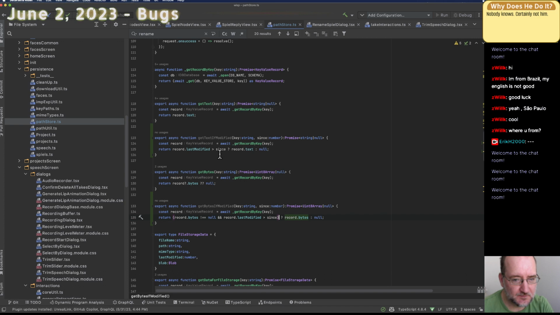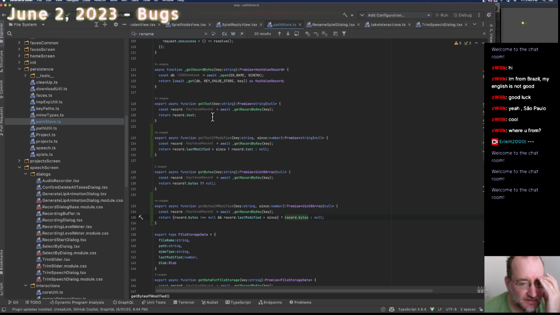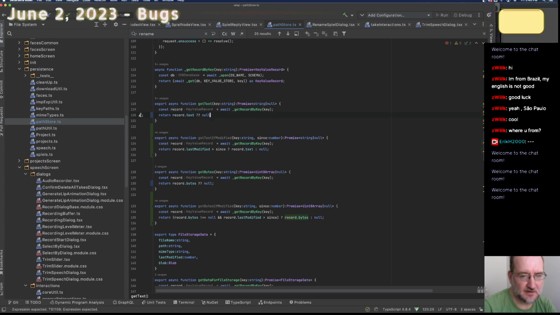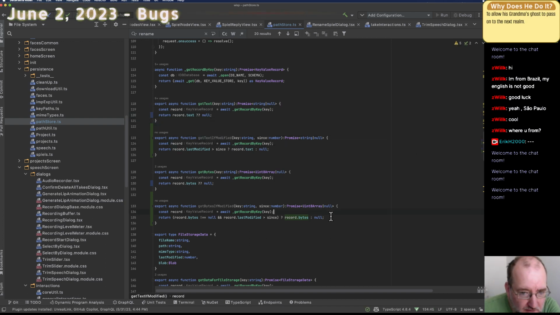Similarly, I didn't even do anything here about checking if the text is going to be there. But I should. Do I really need that question mark there? I don't think I do. Yeah, like that. And that's a little bit safer. Let's make the same change over here.